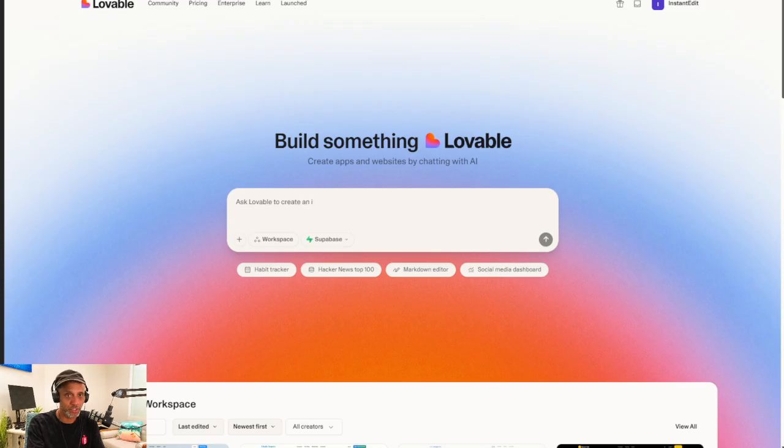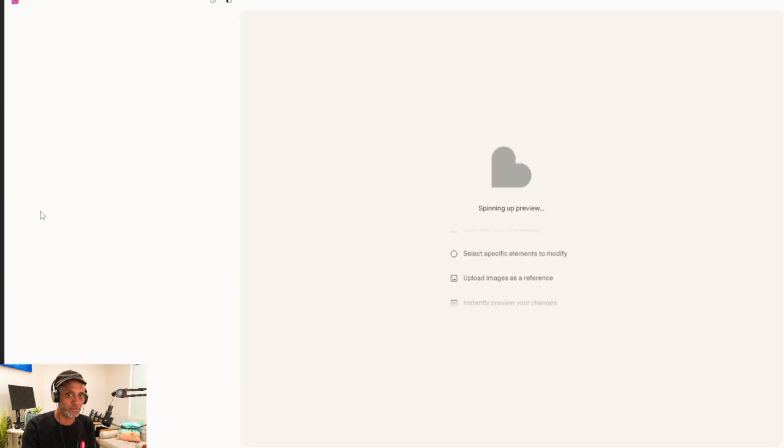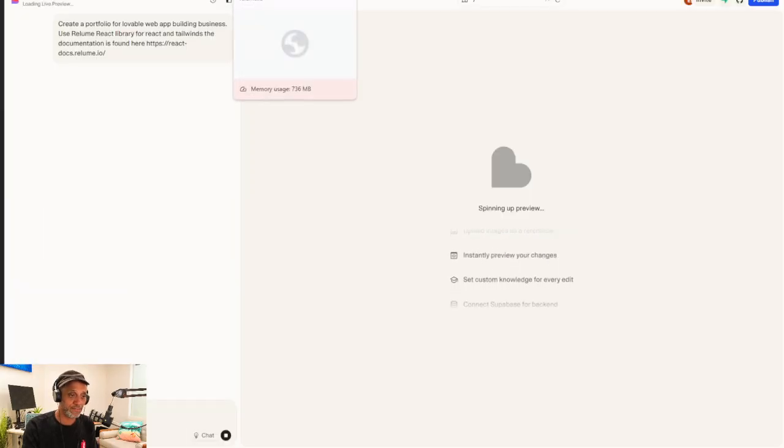So I'm going to give it the URL. How would I do that? Yeah, I'll just give it the URL to use the Relume library, and it should be able to, from the documentation, load these React components. So let's see what happens. And I'm sure it's going to be a kind of generic website because I didn't really give it any inspiration. I didn't give it any prompts.